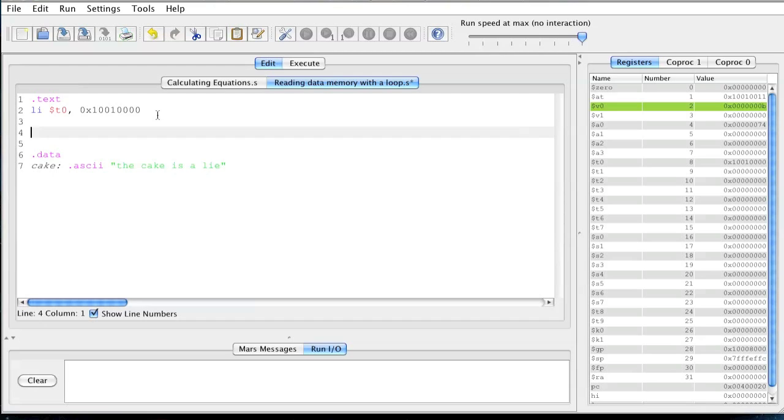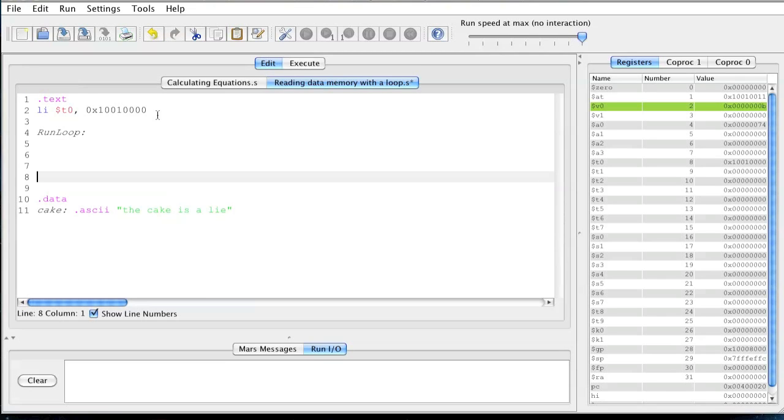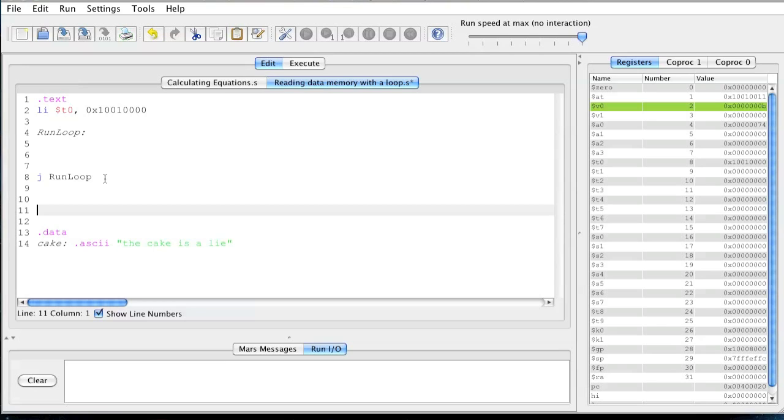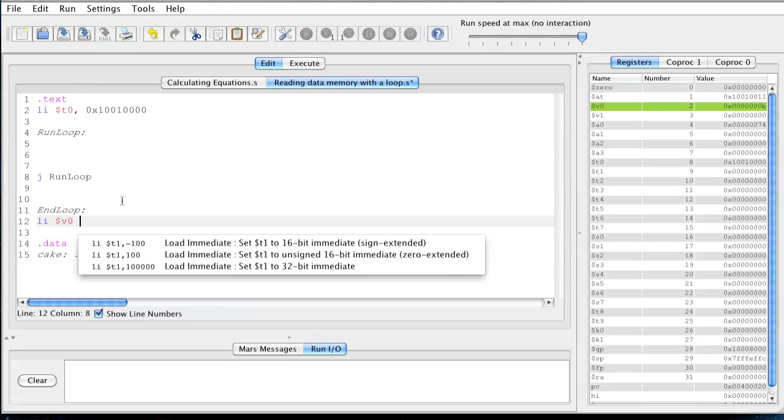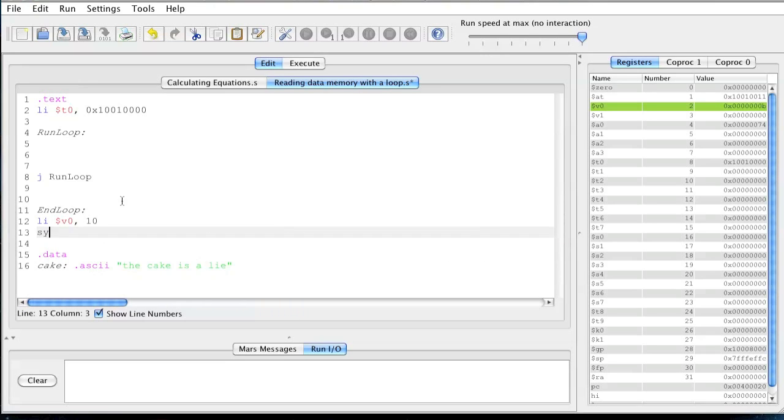The next thing I'm going to do is make my loop. In the beginning of my loop, I'm going to call it run loop, and it's going to be a label. Towards the end of my loop, I need some sort of jump, so I'm going to do a jump run loop. This is going to run back up here. And finally, I need a label to get out of my loop, so I'm going to call that label end loop. And I'm going to load immediate v0 with 10 right here and do a syscall.